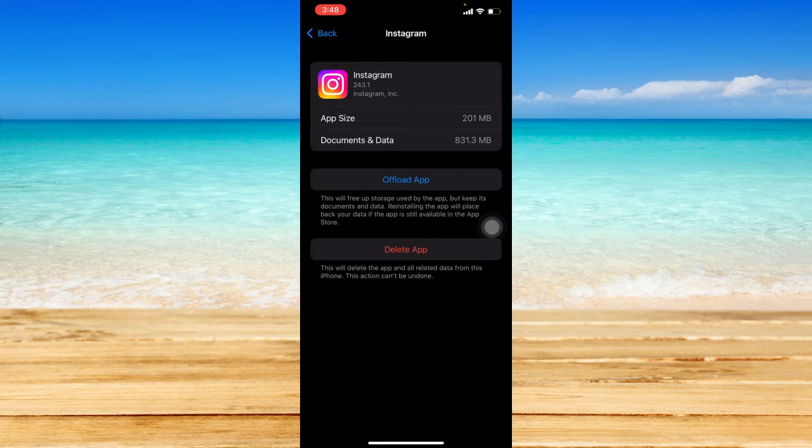So offloading Instagram app will basically clear the cache and also reset the files inside that might contain the bug or something like that. And hopefully that will fix the Instagram story repeating glitch.